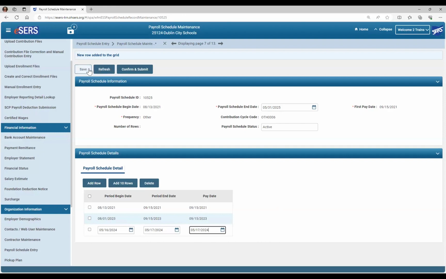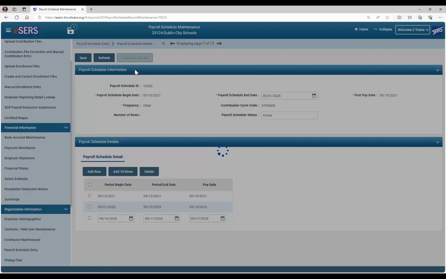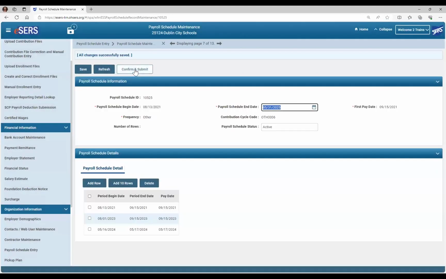Click Save, then Confirm and Submit. Once you click Confirm and Submit and realize that a pay date is incorrect, please contact Employer Services and we will adjust your schedule accordingly.